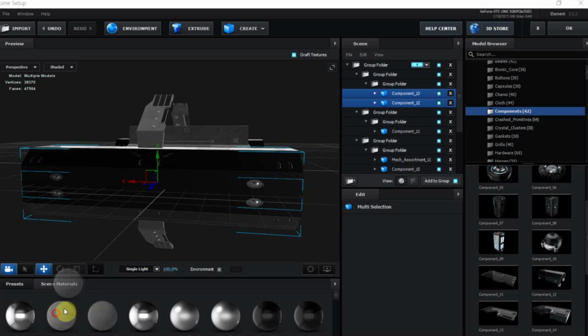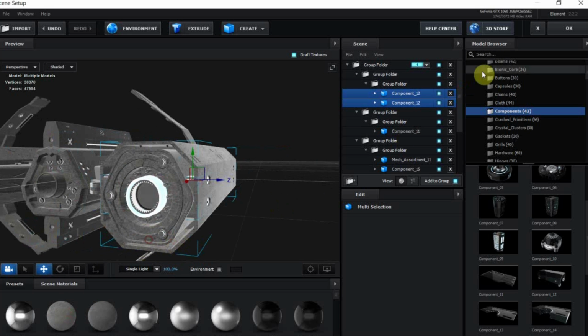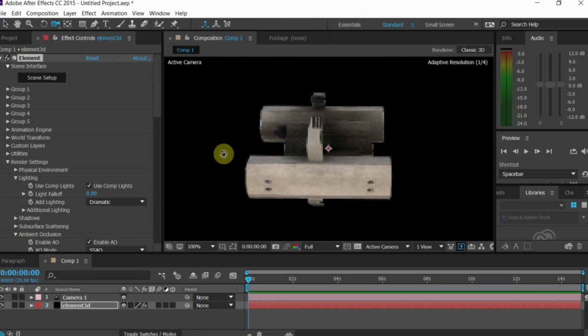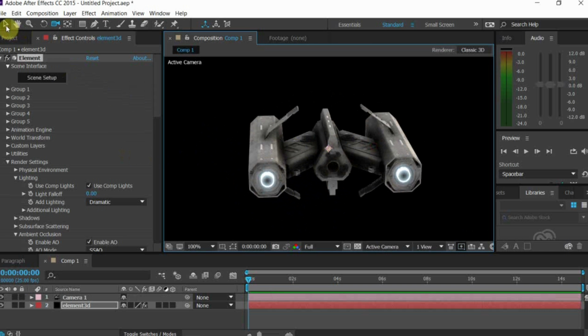And then now I want to slap the concrete on it. There we go, upper and lower, and let's have a look. That's what we have so far. Next we want to go back in.